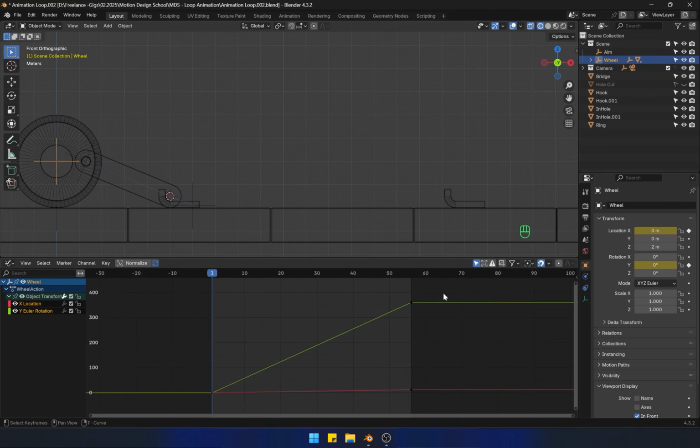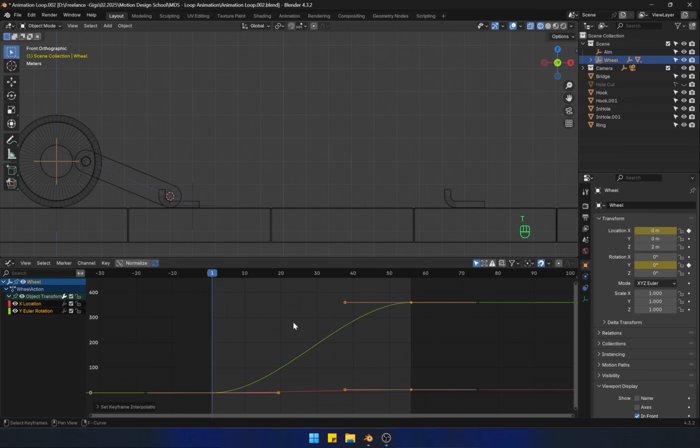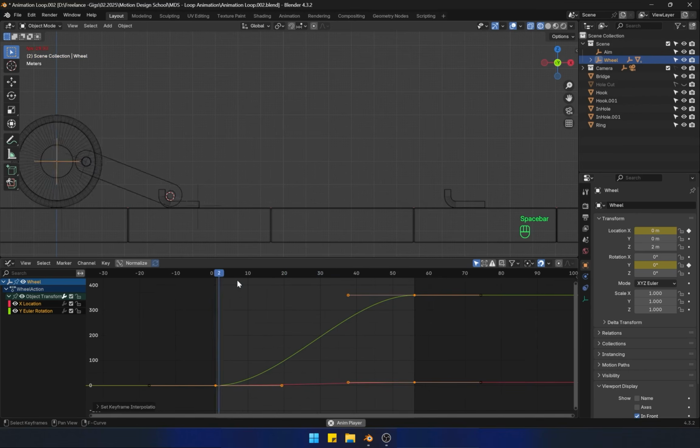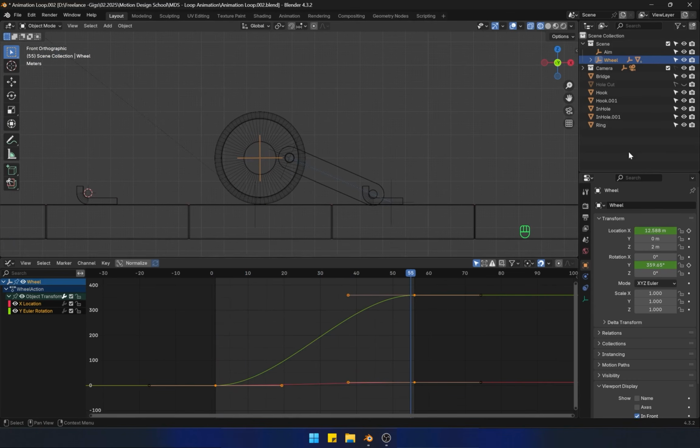I'll select the curve, then press T and choose Bezier. Now the movement has easing, with acceleration and deceleration. It accelerates at the start, reaches the highest speed in the middle, and then slows down towards the end. I want to hide the arm and its contents so I can see the wheel's movement alone. Therefore, I'll quickly organize the files and rename the objects here.